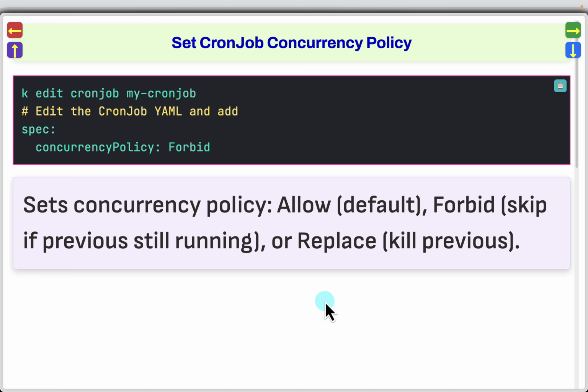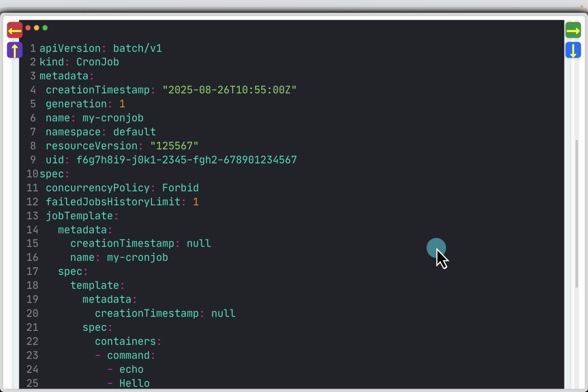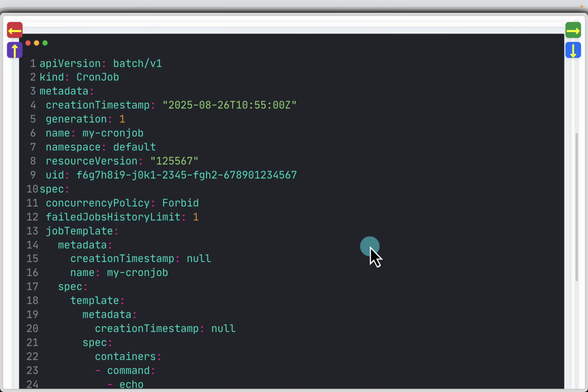So allow is the default, so it will always allow. If parallelism is set, it will allow it to run parallel. Or we have the third, which is replace, so it will kill previous and run a new one. So we are setting concurrency policy. This is also under the spec section. So we are doing this for the cron job.